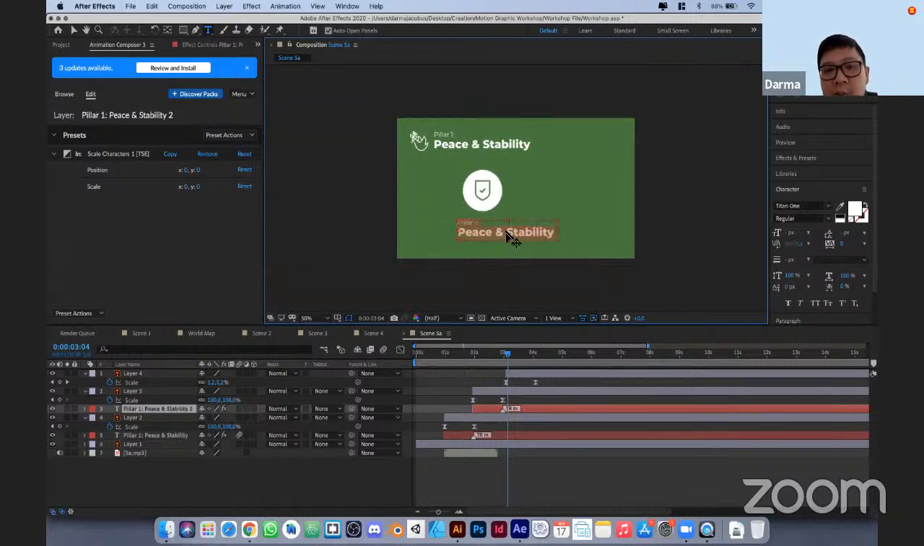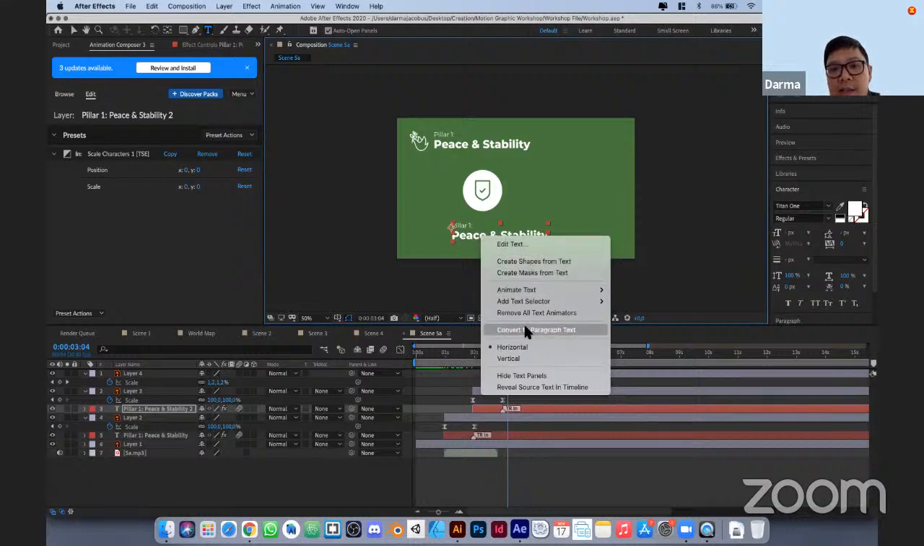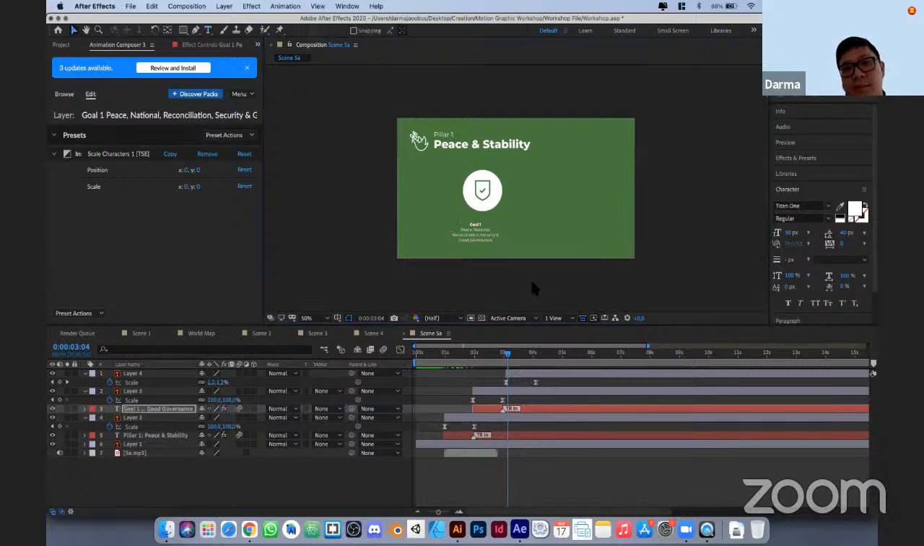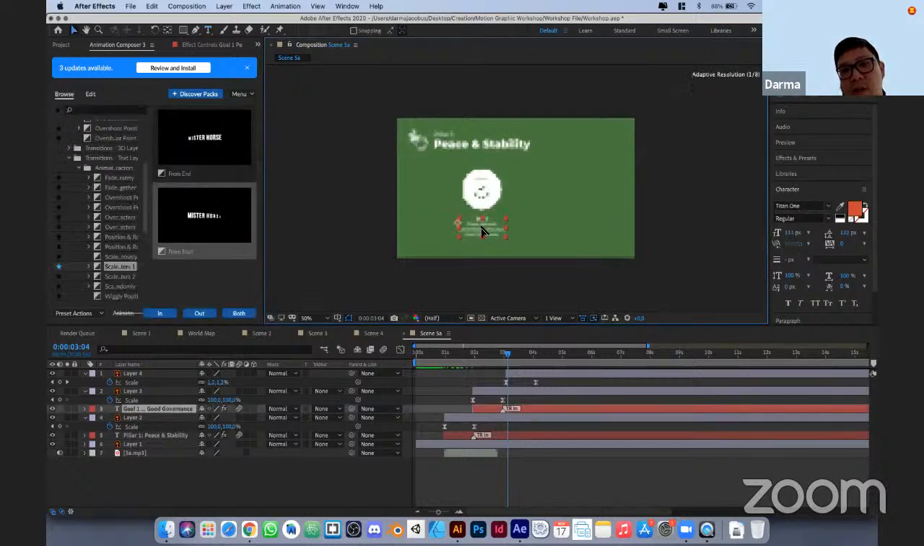Okay, I will just repeat this one because this is a little bit confusing for the first time. To change this one from the point type to become a paragraph text, just click this one using the selection tool. Click on the horizontal type tool, and then just right click on the text and click convert to paragraph text. Now we will have this bounding box to control the paragraph of our text. Okay, just rearrange this one.